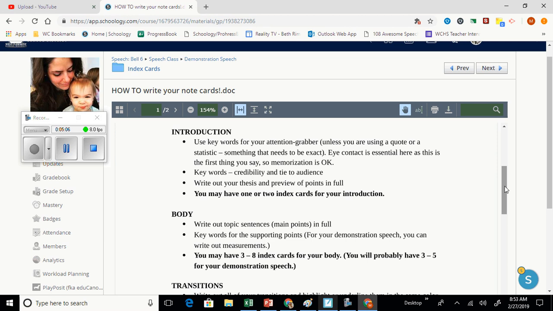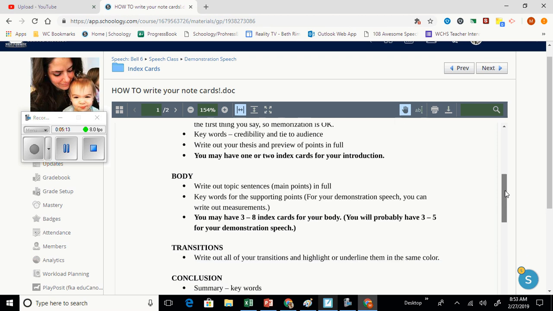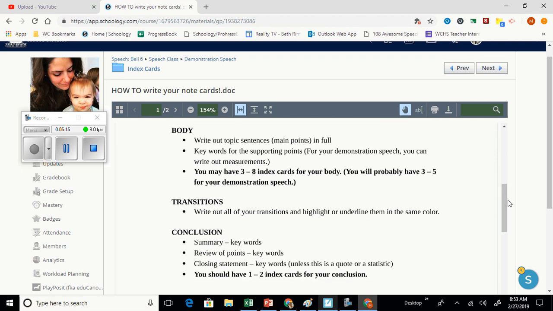So for this one, you'll probably end up having maybe 1.5 or so, and that's fine. Then you'll start a new index card for the body of your speech. And for the body, we use key points all around except for our topic sentences, which is the first bullet. Your topic sentence is going to be the first thing you say for each main point of your speech.